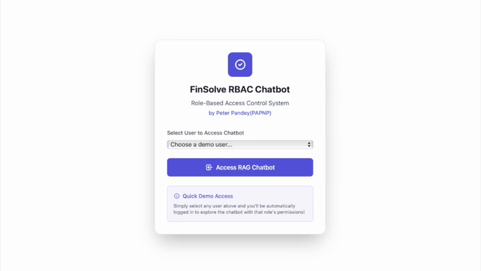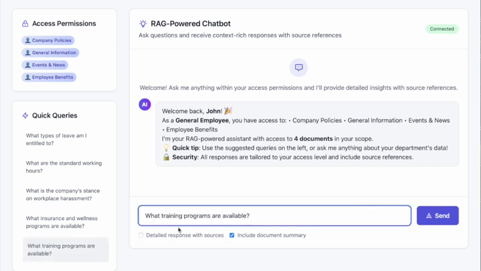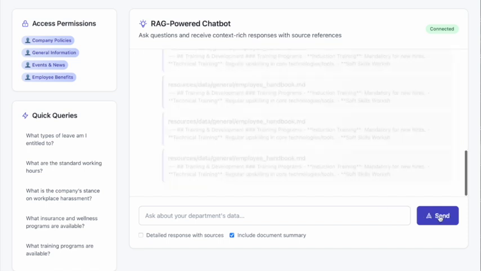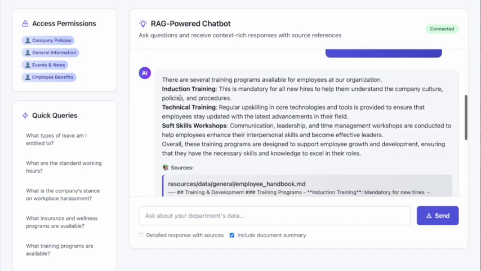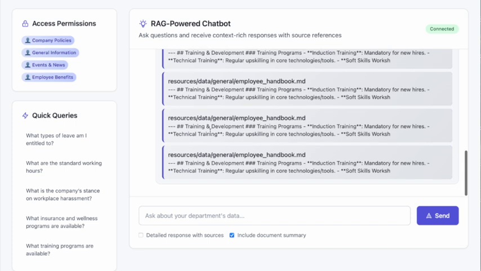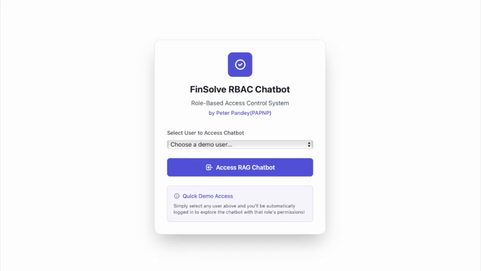Let's try asking a question. I'll select what training programs are available and press send. Processing. Within a second, the chatbot responds, highlighting the main categories and providing 5 source references. Clear, helpful, and concise.